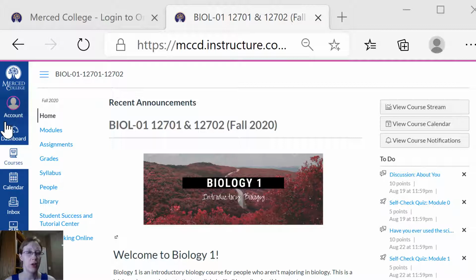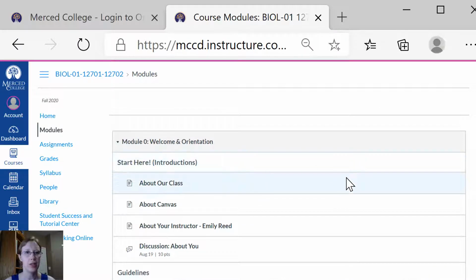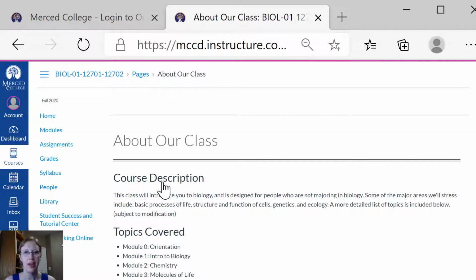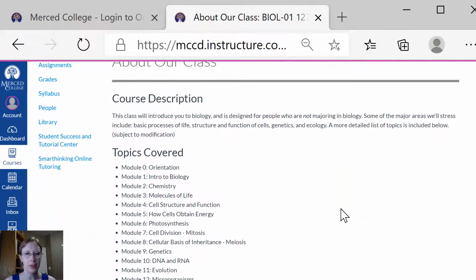We've got a few different options. Right now we're on the home page. Right beneath that is a link to the modules. So if I click on that, it will take us to Module 0. Start here, it says. This is where you're going to be getting started. So you'll click on this very first page, which is about our class, and you'll read through it.